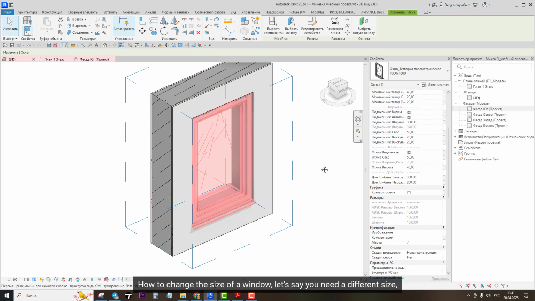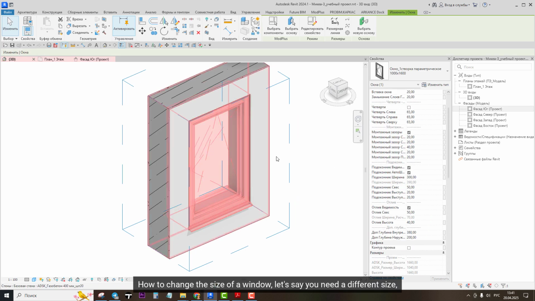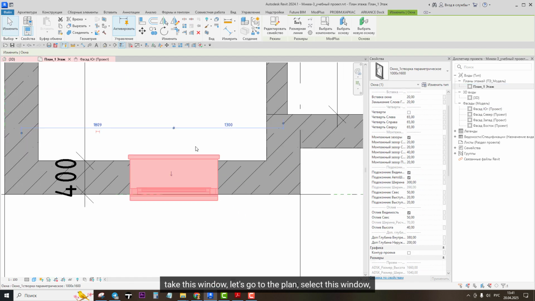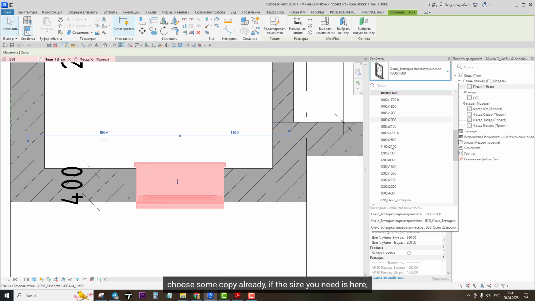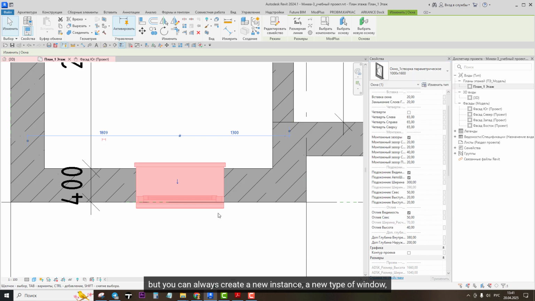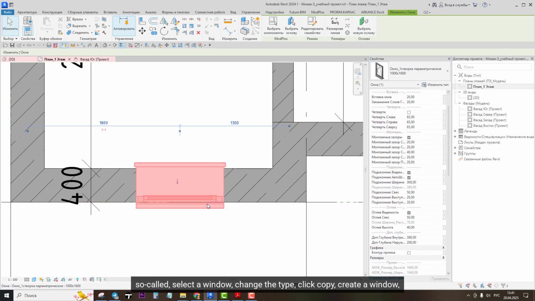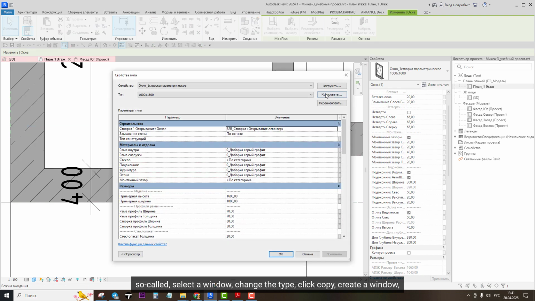How to change the size of a window? Let's say you need a different size. Take this window, let's go to the plan, select this window. Go ahead and change the type. Of course, you can choose some copy already, if the size you need is here. But you can always create a new instance, a new type of window. So, select a window, change the type, click copy, create a window.